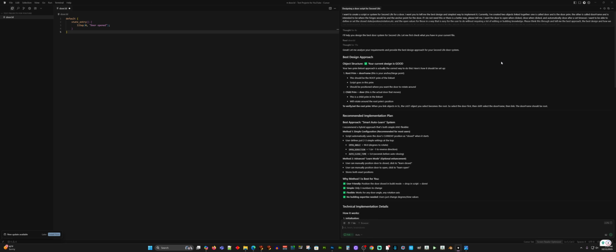So, here, your two-prim link set approach is actually the correct way to do this. Here's how it should be set up. Root prim equals door frame. This is your anchor hinge point. This should be the root prim of the link set. Script goes in this prim. Should be positioned where you want the door to rotate around.